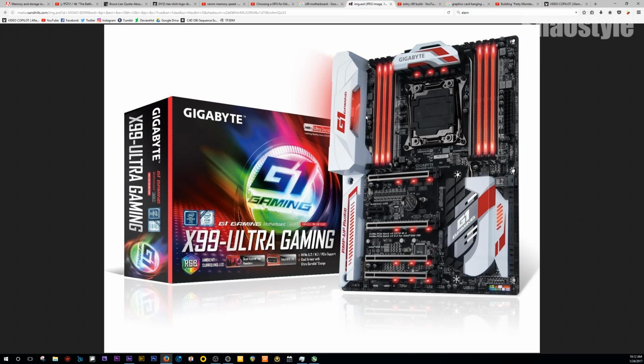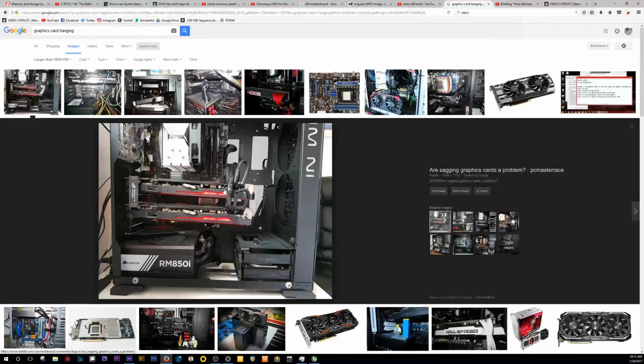Through Paul, I was able to get the Gigabyte Ultra Gaming motherboard. Now, one of the main things I like about this motherboard is it has this reinforcement of the graphics card socket here. Depending on how big your graphics card is and how heavy it is, you can start getting a sag on your graphics card.